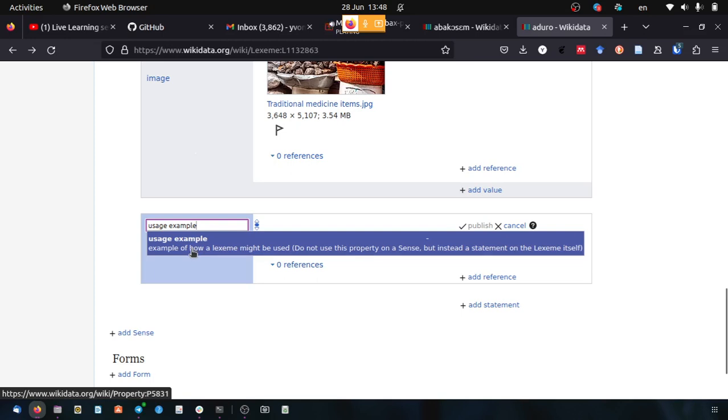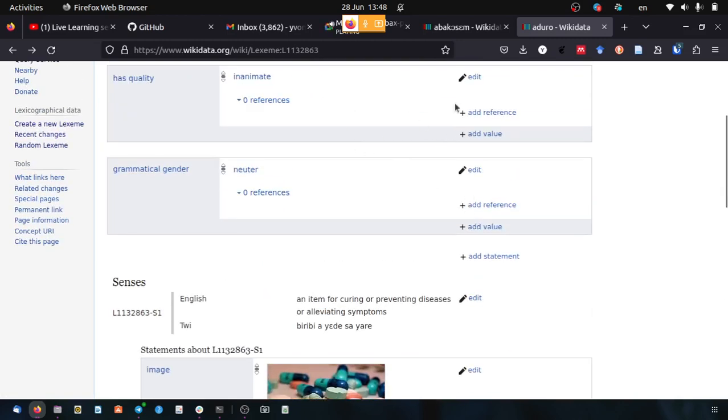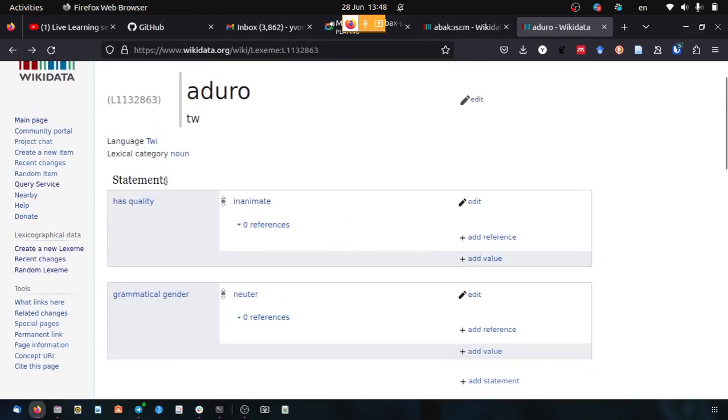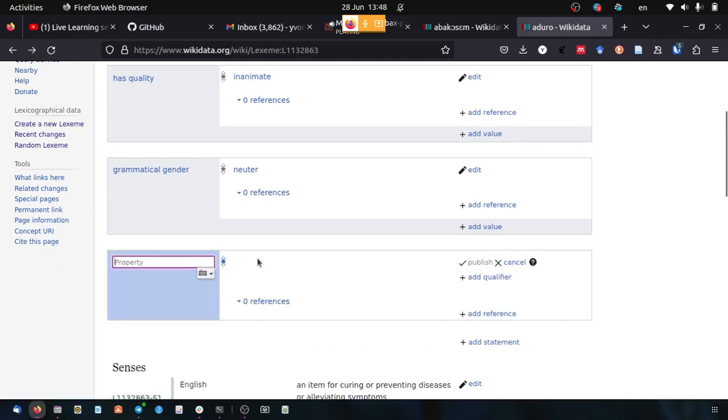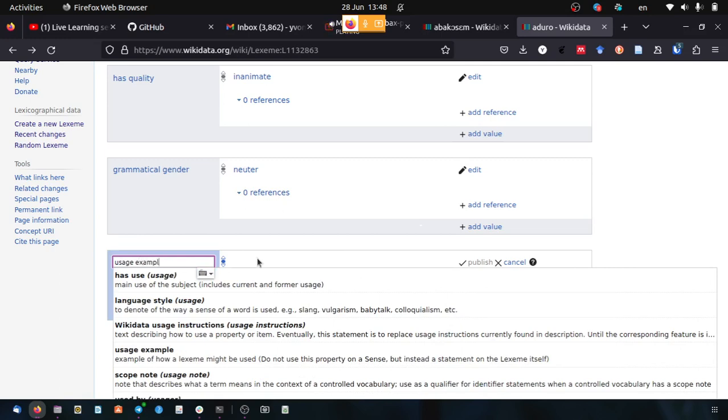Oh shoot. They said I should use the usage example up there. Are you guys seeing what I'm seeing? So you see the drop down explains. It says example of how a lexeme might be used. Do not use this property on a sense, but instead a statement on the lexeme itself. So it means that we can't put a usage example here. So let's cancel this. It means that we have to put it here in this first part, the statement part. So we'll put it here. So usage example.